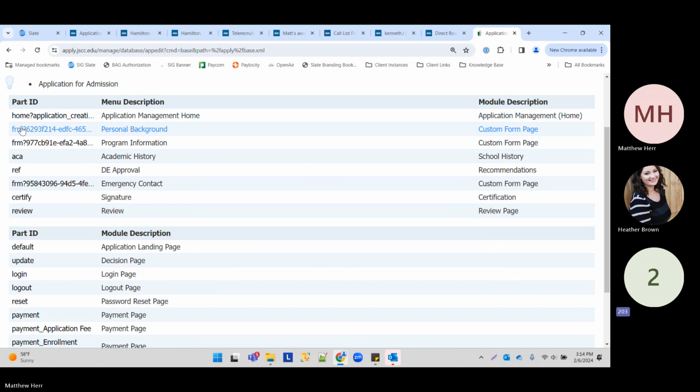But all of these forms that you see the GUID here for, these are all custom forms that we can create and display to the student. I'm a proponent of custom forms because it allows you to do more than just what's on the PER page or the ACA page or the ref page or the certified page or anything like that.